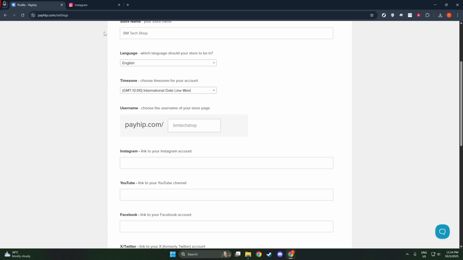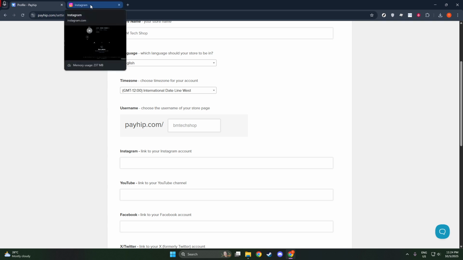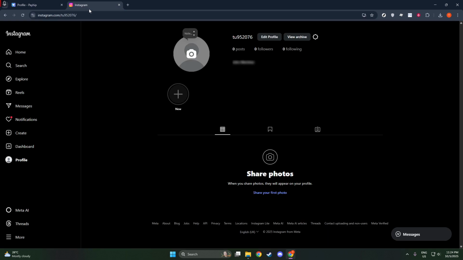Now that we have your Payhip URL ready, let's move on to updating your Instagram bio. This is where you'll place your Payhip store URL to make it accessible to all your Instagram followers. Open up the Instagram app on your mobile device, or if you prefer, use the Instagram website on your computer. Either way, you'll need to be logged into your account. Once there, navigate to your profile page where you can see all your photos, bio, and other personal information.